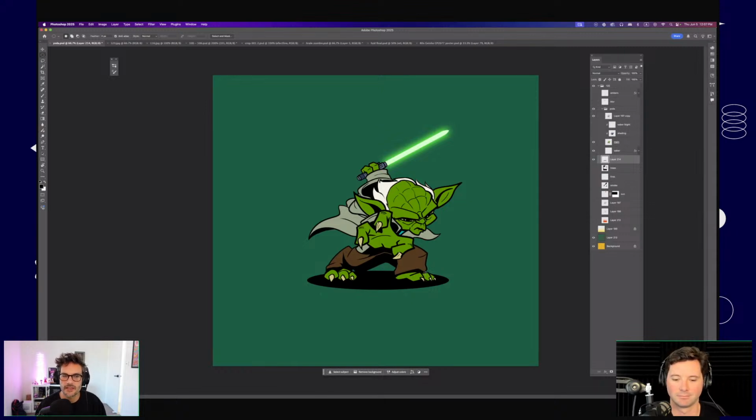Anything to do with that idea of a shadow really shows that volume and grounds your character. So we could do that. We could also draw in a little bit of a sense of a ground here. But again, depending on how detailed you go, that's going to require some level of drawing.